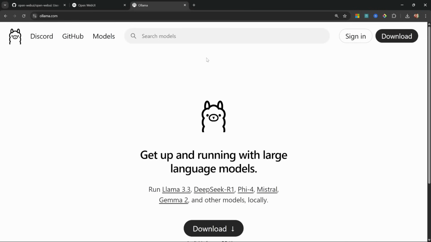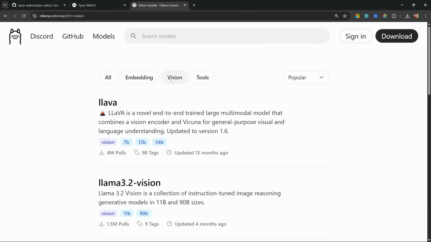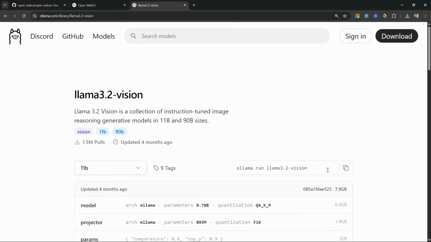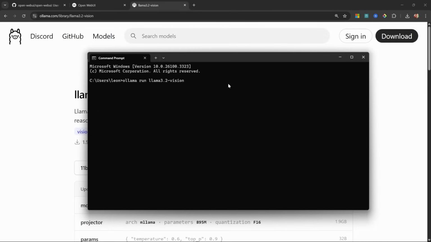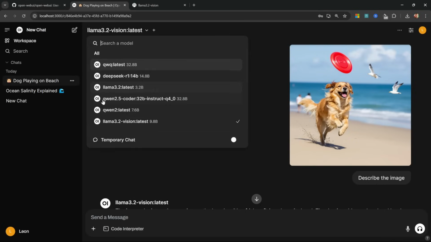And if you also want to download that model, all you have to do is go to models. You can either search for the model or click on vision to only see the vision models. And here you will find Llama 3.2 vision. Then you can simply copy this command, paste it into the command prompt and press enter to download this model. And at that point, you can simply refresh Open WebUI and you should see the model in this list.